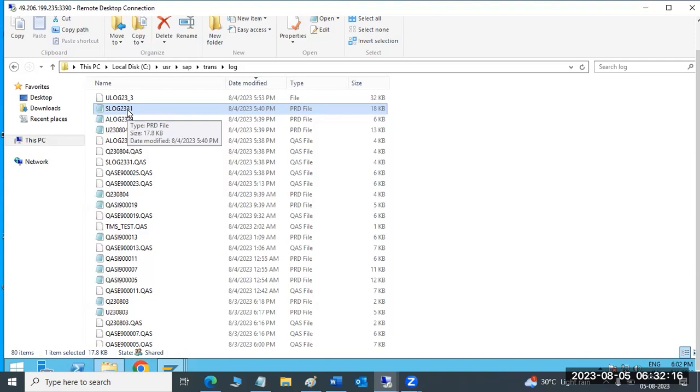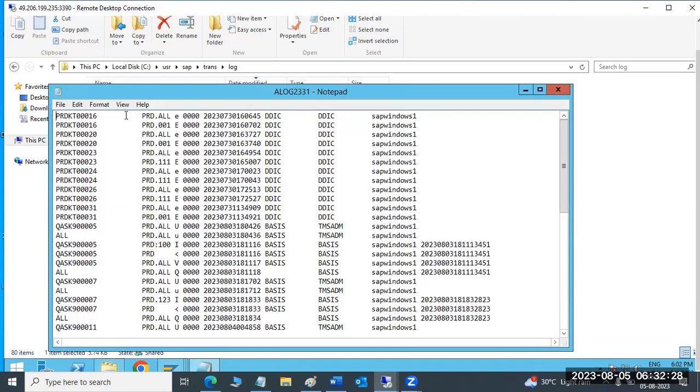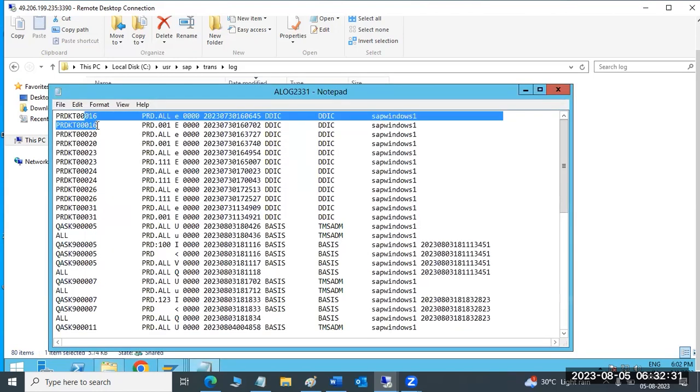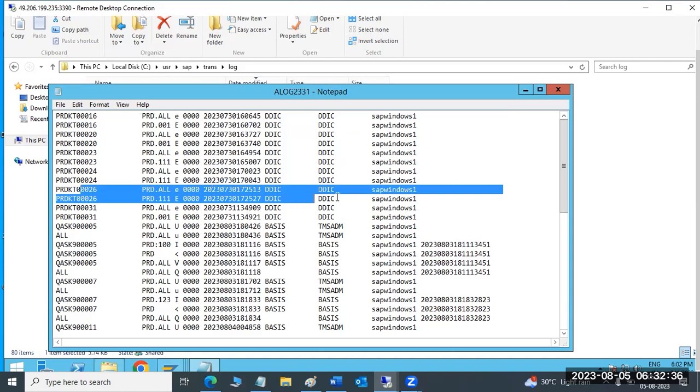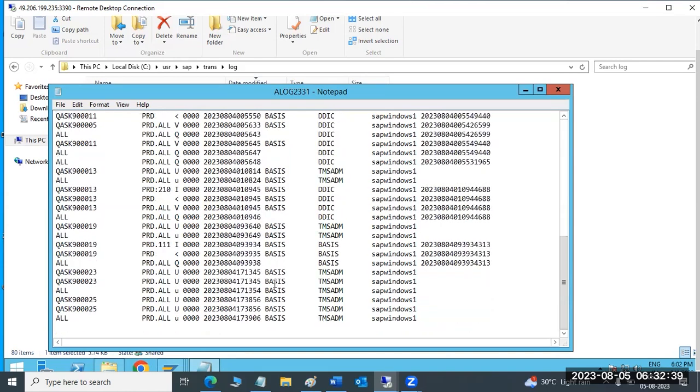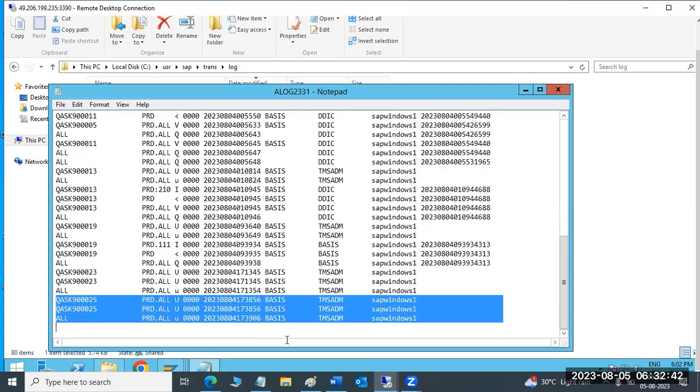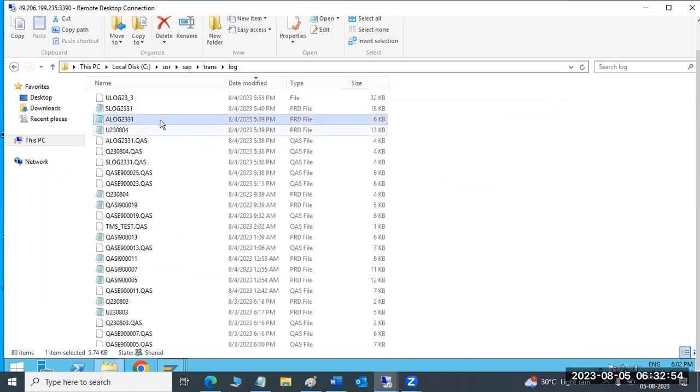A log contains what actions are performed in the transport imports. For one transport request, what actions have been performed in the systems by the TP process, all that information will be recorded in the systems. That is called the A log. That's why I told you it is the actions log: what actions are performed in the systems.